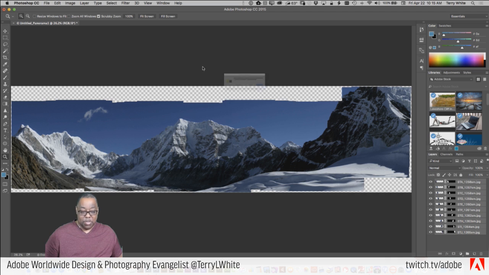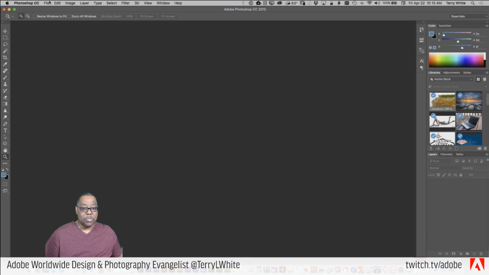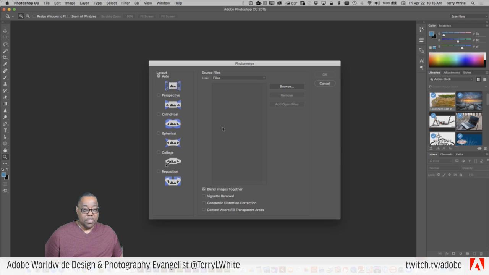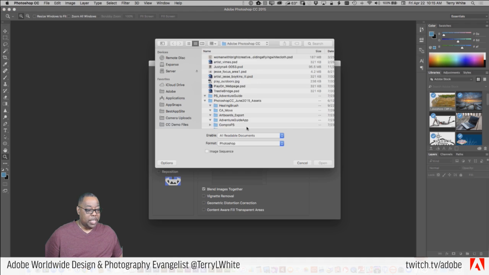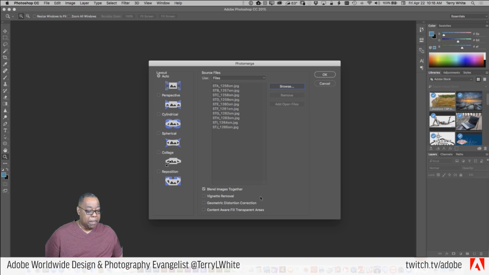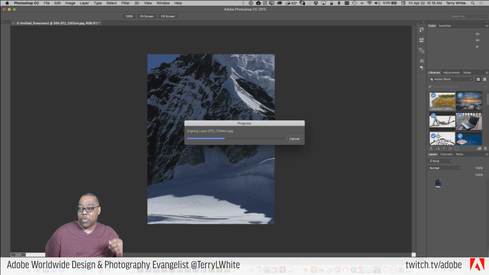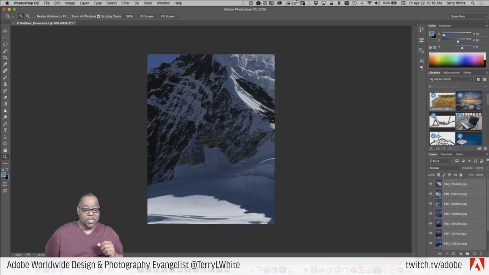All right, so let's close this one. Let's run it again. Automate, Photo Merge. And let's browse and get those same files. There they are again. Open them up. And this time we're going to tell it to content aware fill the transparent areas. There it is. All right, so we'll click OK. It's going to do the same thing, put them all together, but you're going to see one more step at the end as to where it's doing the content aware option as it finishes.